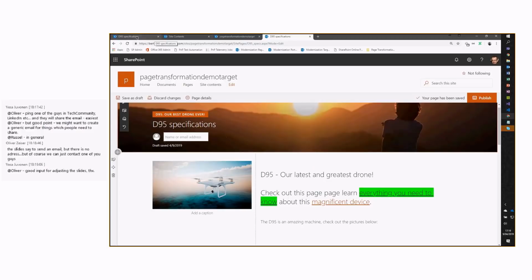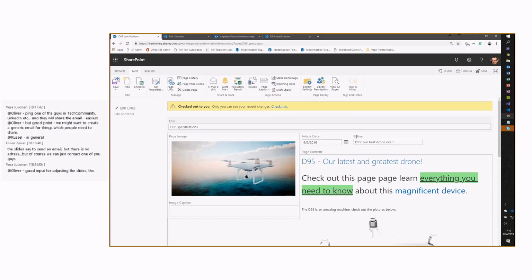Yes. All right. Awesome. Now, of course, no one makes publishing pages using a default page layout without a custom master page. So this was a very simple demo. Now, what if we have a slightly more complex page?